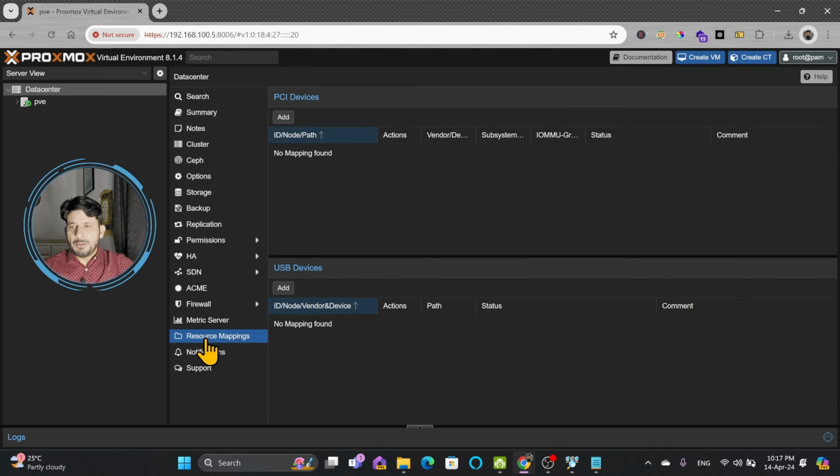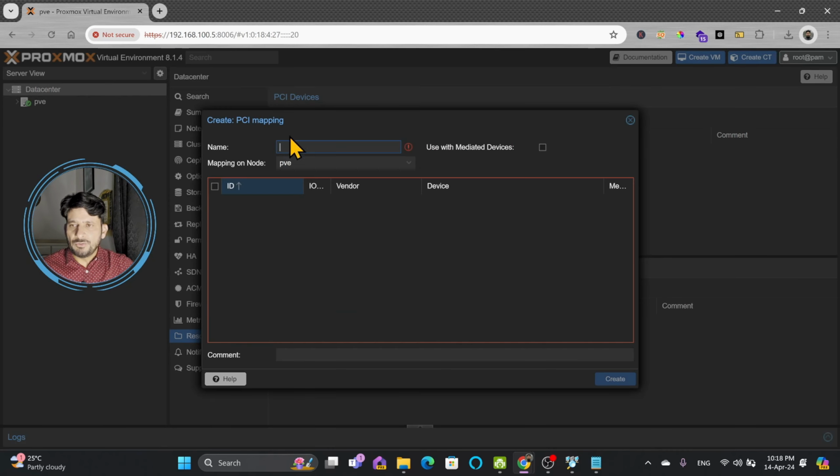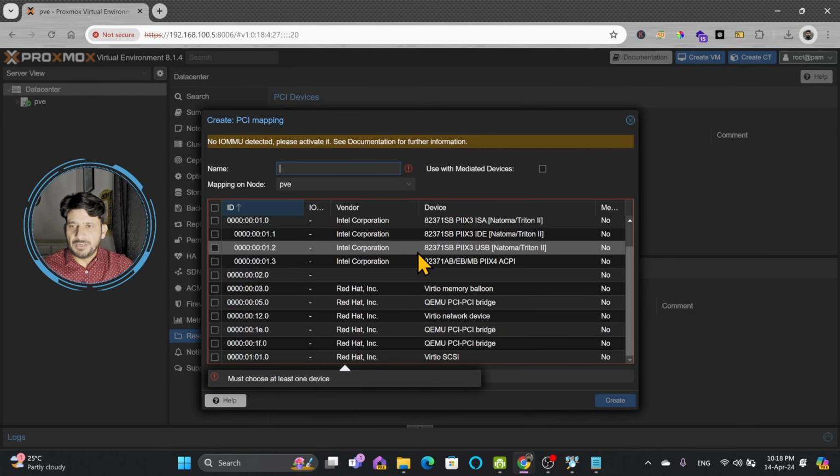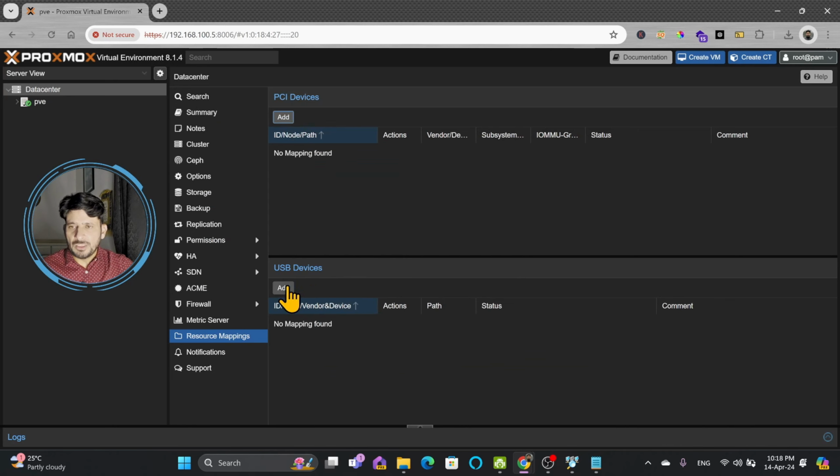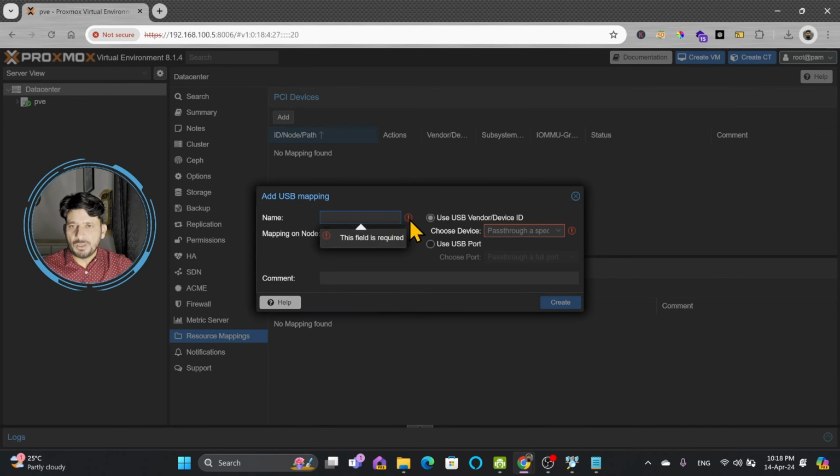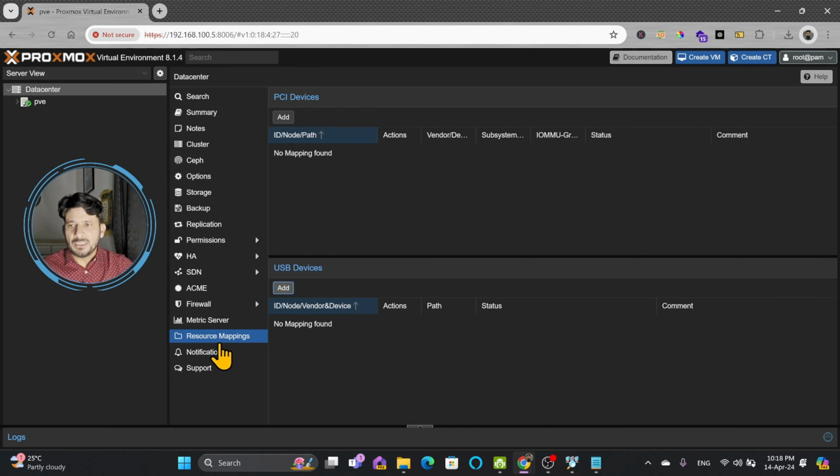And here the resource mapping. So you can see all the PCI devices. If I click add, you will see all the PCI devices which are available. And if I want to see all the USB devices, you will be able to see all the USB devices which are available on this Proxmox node. And then you can use the USB pass-through or PCI pass-through using these resource mapping options.